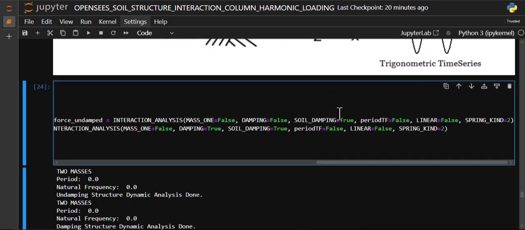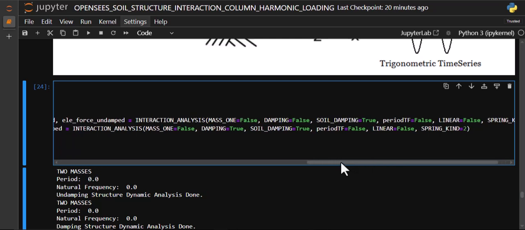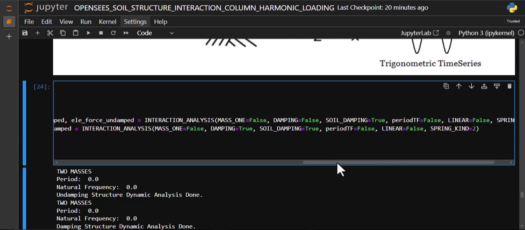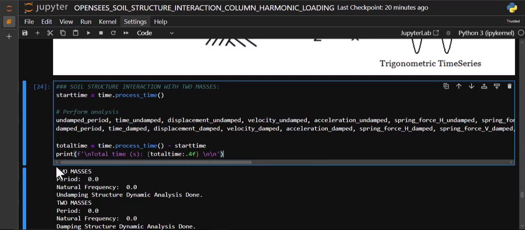You see guys, each parameter of this analysis you can change as true or false for indicating different properties and different results of this analysis. For example, in here we are going to define the damping ratio as false and the second one is true. So if we indicate the damping of the structure, we are going to output the damped period or damped displacement results.